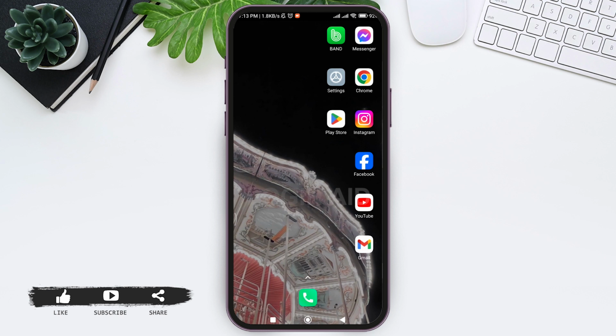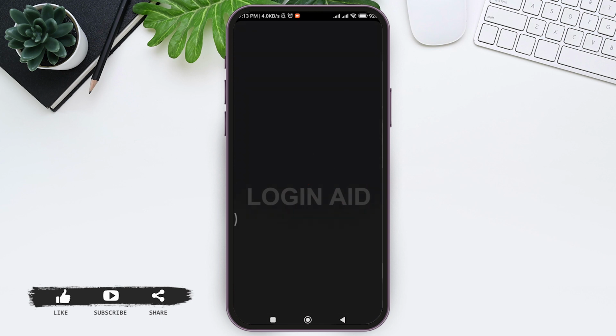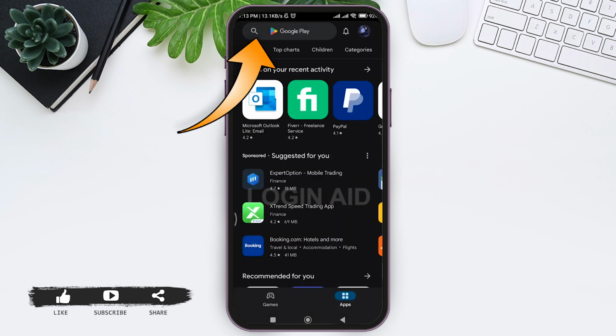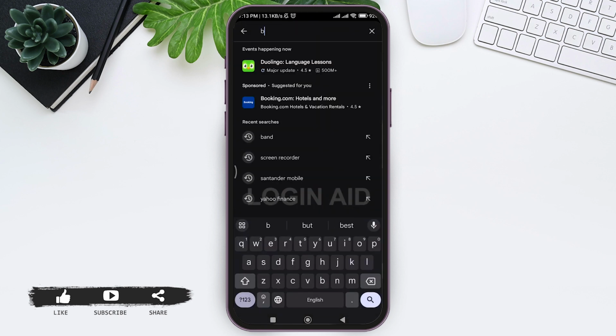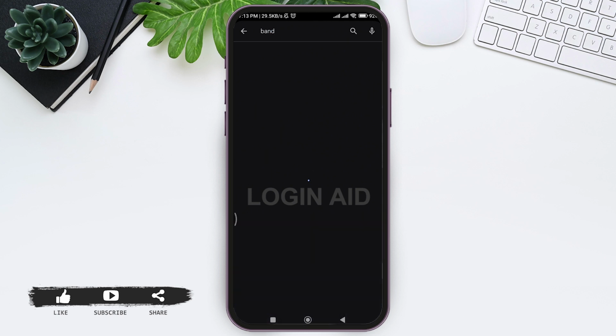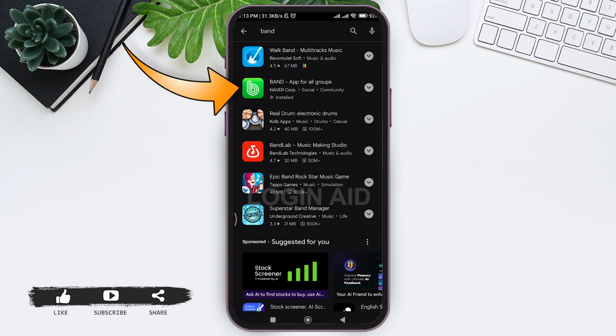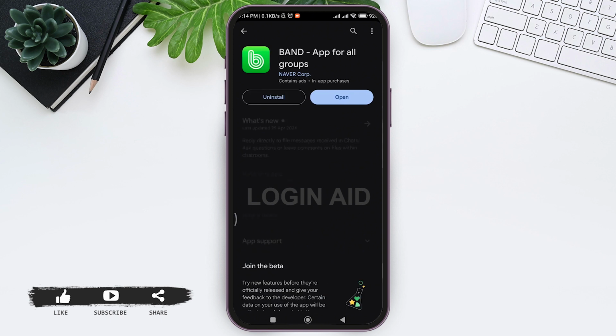For that, you can open your Play Store if you are using Android. If you are using Apple, then you can open your App Store. After this, go to your search bar and type in banned, then tap on search icon, then tap on banned app for all groups. Then here, if you have update available on your banned application, then you'll be able to find update option in the place of open. Tap on update, then wait for a few seconds till your application gets updated.